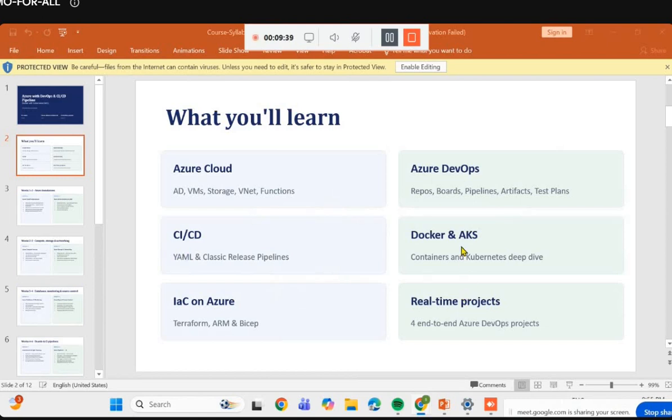And apart from this, we have Docker and AKS. We write Dockerfiles to build our source code, and once the build is completed, it will be converted into a Docker image, and the Docker image will be deployed into deployment platforms like Docker Swarm or else Kubernetes. So we have AKS, Azure Kubernetes Service. That is a cloud managed service.